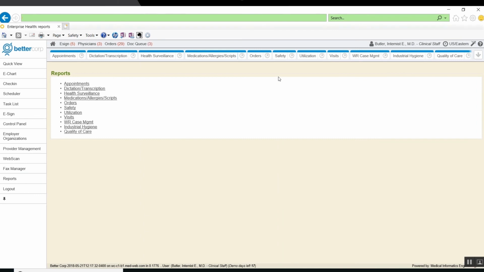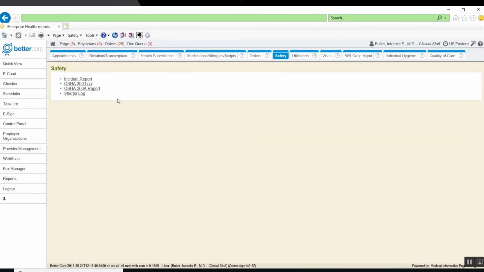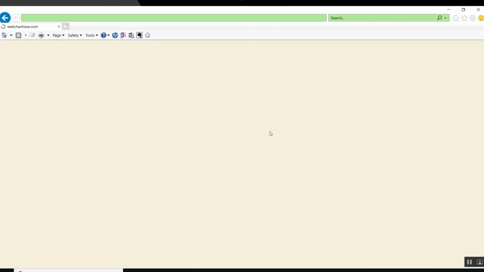There are different categories for reports. For safety, we have all of our incident reports, OSHA logs, and Sharps log. All of those have various filter fields as well. Here you can complete all of the information and it will show the results down below.